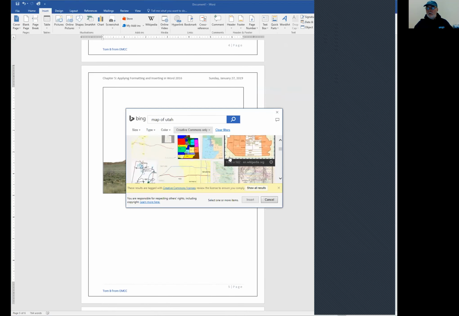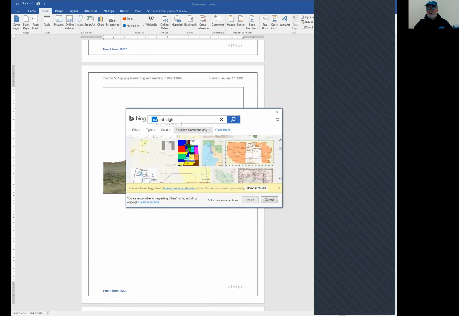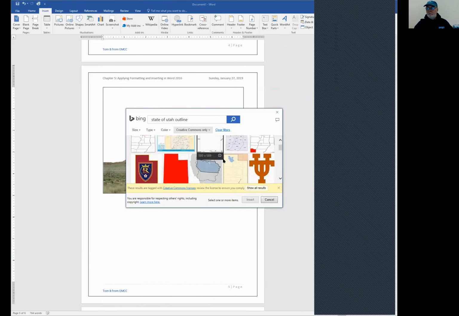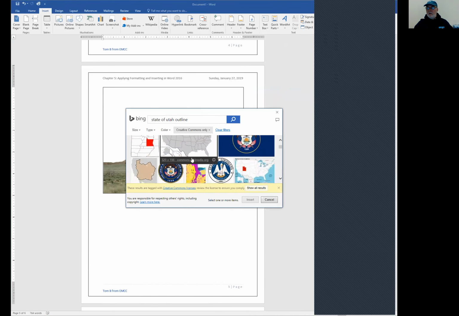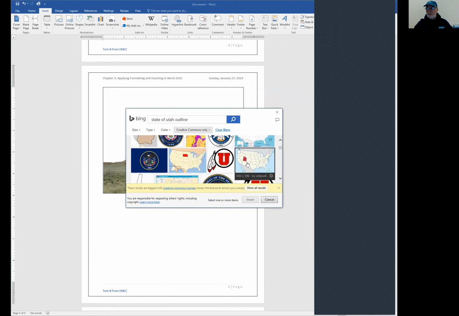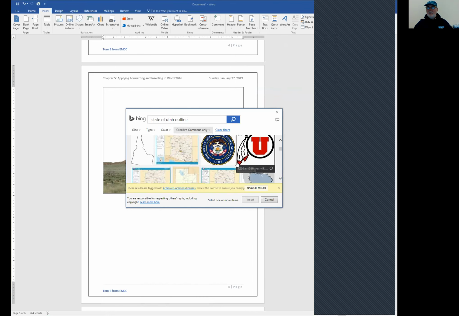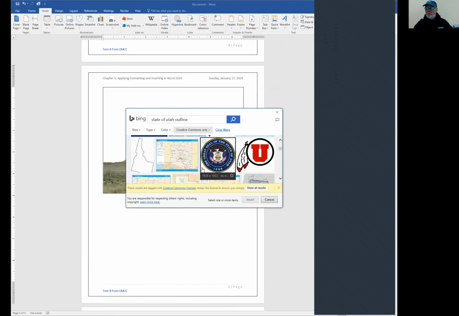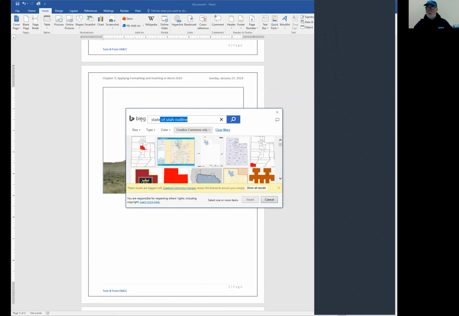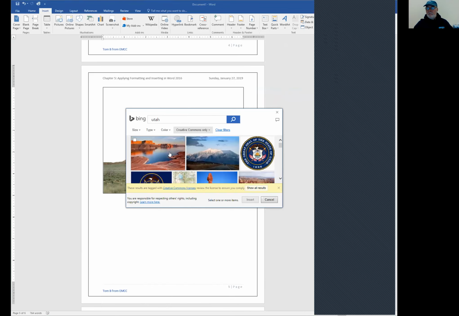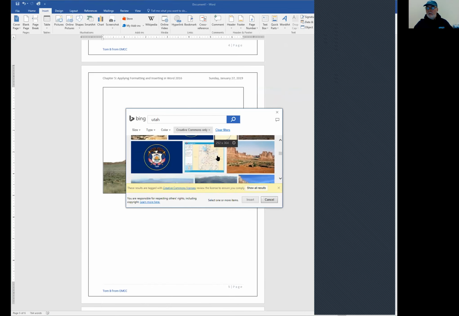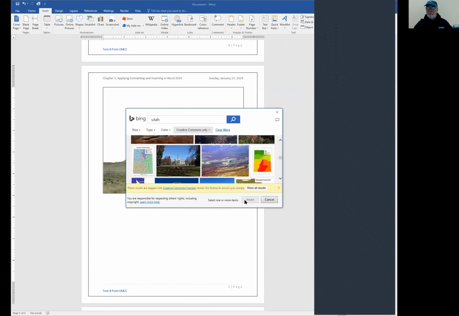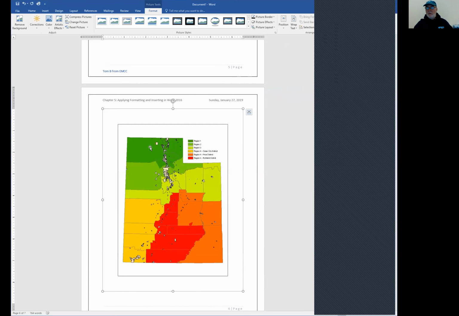And just trying to find them. Tell you what. State of Utah outline. Don't you hate it when you know what you want and it's hard to find? So why is Idaho under State of Utah outline? I have no idea. And that looks like Arizona. Let's just play Utah. All right. I hope that's Utah.